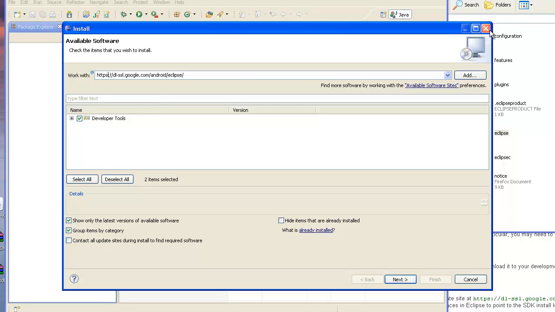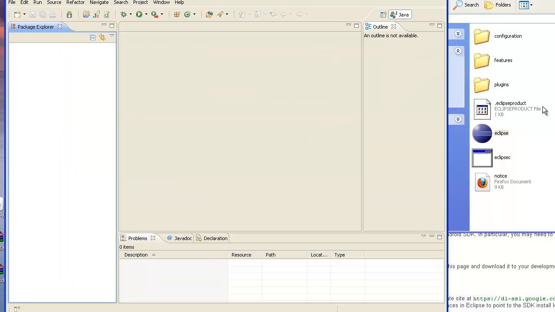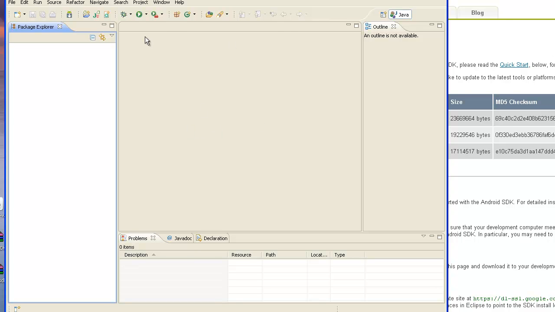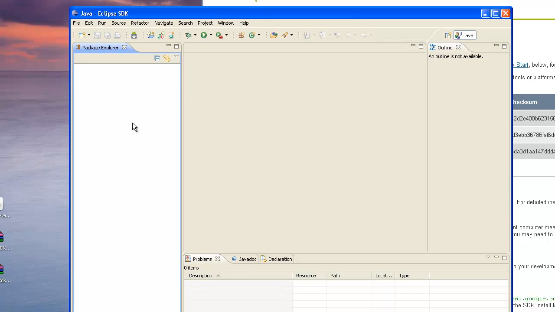Okay, so after it has downloaded everything, what's going to happen? It's going to ask you to restart Eclipse. So you're going to let it restart Eclipse. If Eclipse didn't restart, go ahead, find Eclipse again, double click it, and let it open.